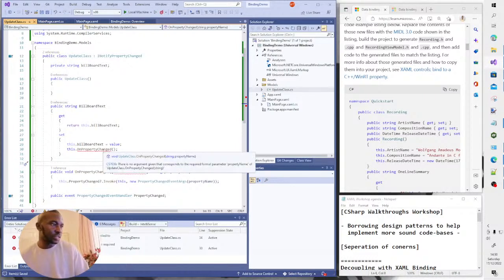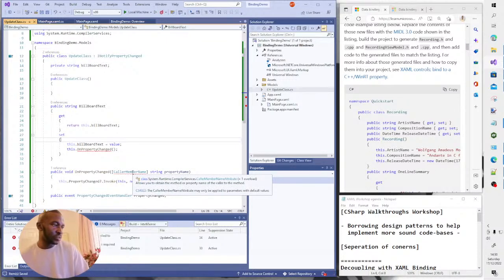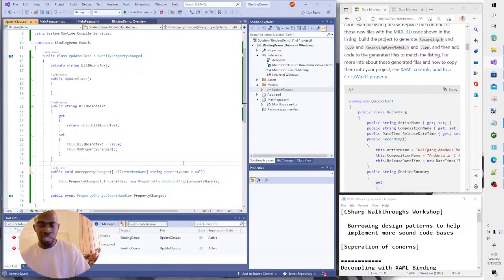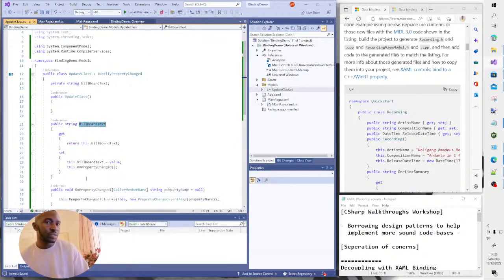And let's see what's going on here. I'll start here, CallerMemberName. Okay. Let's set this to null. And that should hopefully help us there. Okay, so I have set up this OnPropertyChanged event or function, which is being called every time we update billboard text. Just making sure everything's consistent here.